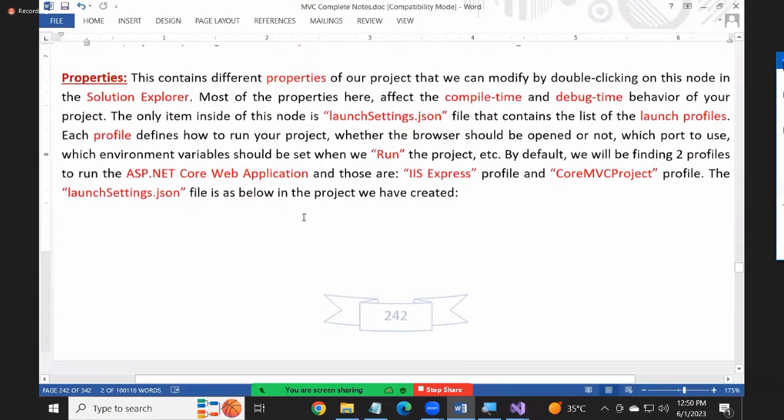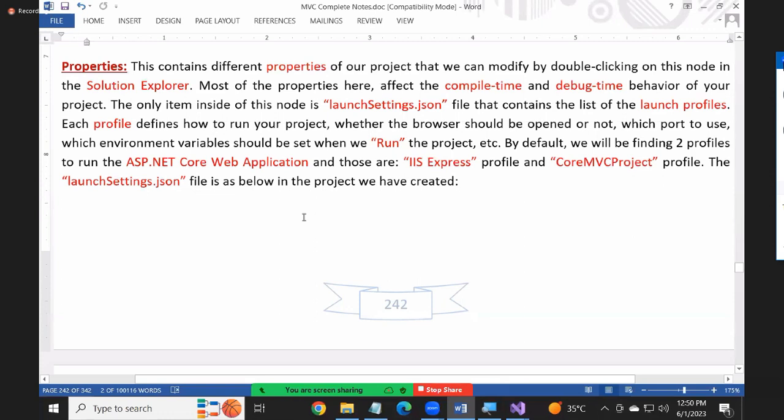Properties. What is properties? This contains different properties of your project that we modify by double clicking on this node in Solution Explorer. Most of the properties here affect the compile time and debug time behavior of your project. The only item inside of this node is the launchSettings.json file that contains the list of launch profiles.